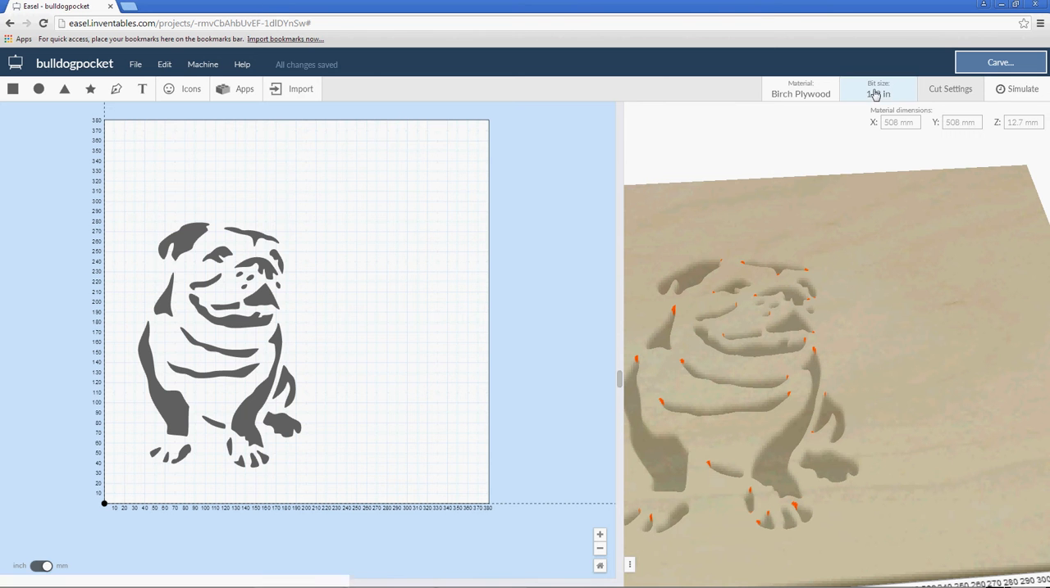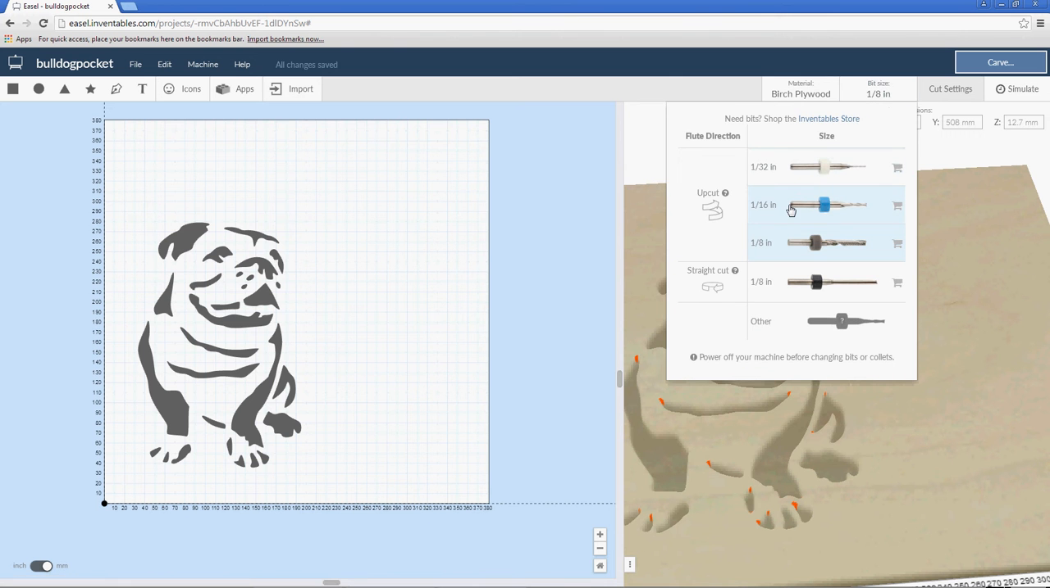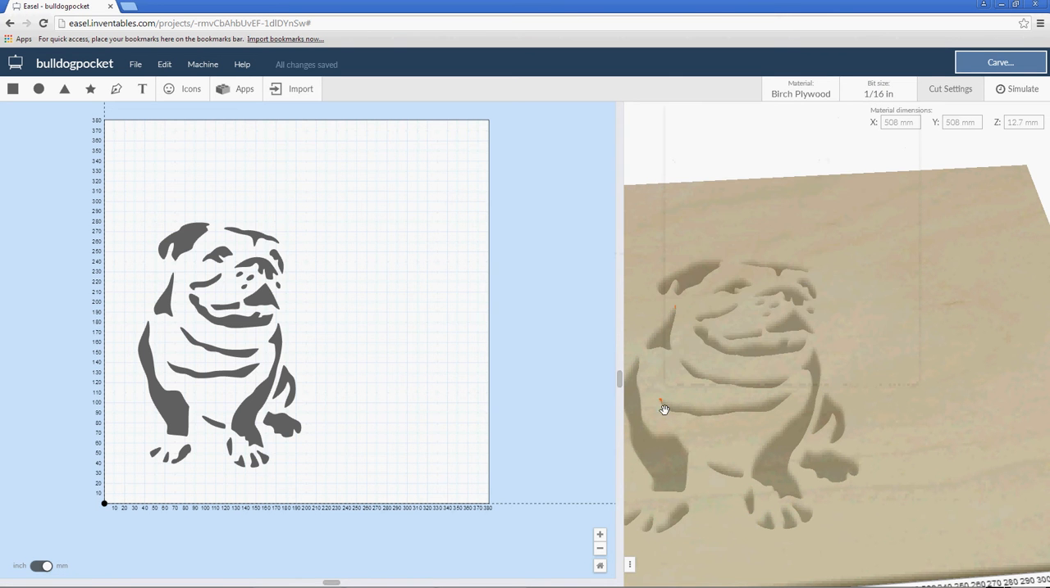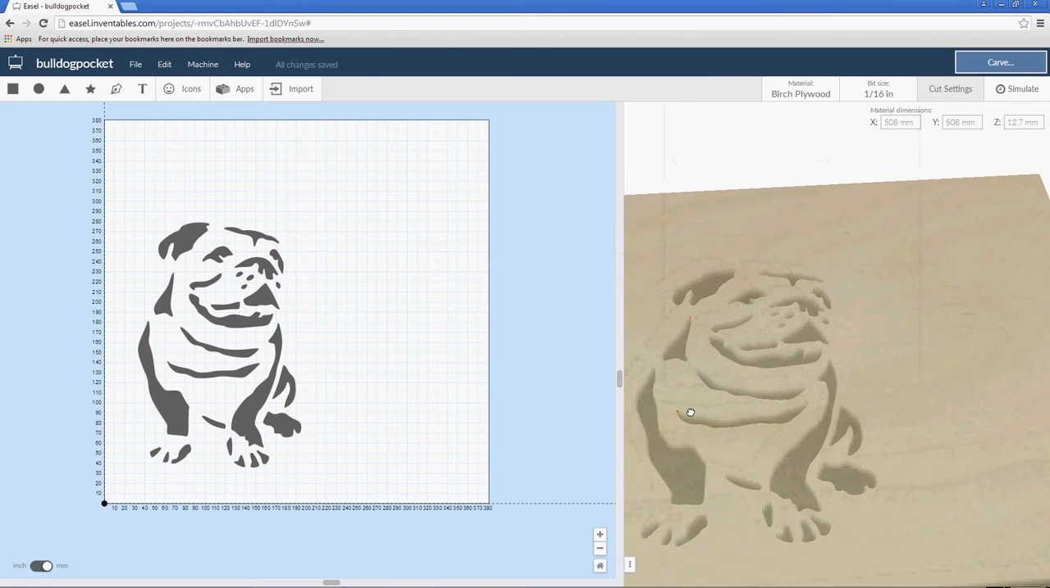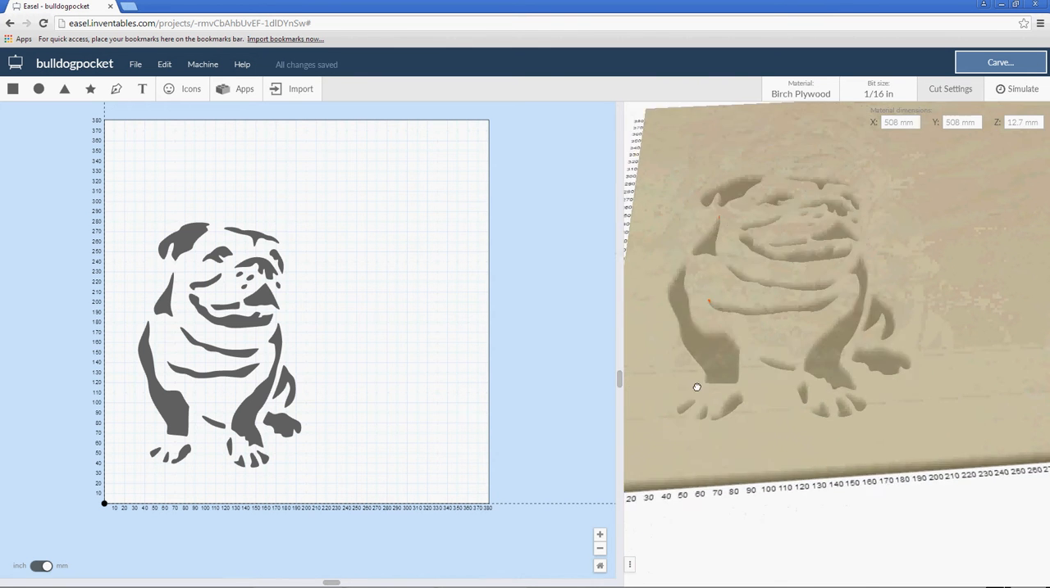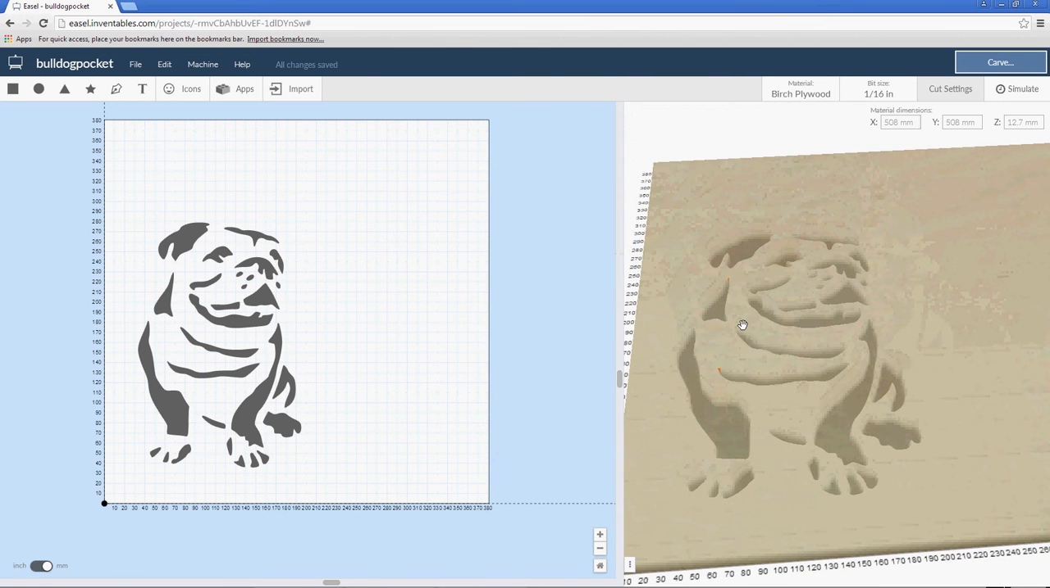The only way to effectively deal with that is to start dropping your bit size, and 1/16 gets most of them, not all of them, but most of them. This is just a limitation of the tool, and there's not much you can do about it. If your details are too fine, the machine is going to tell you that it's not able to cut them.